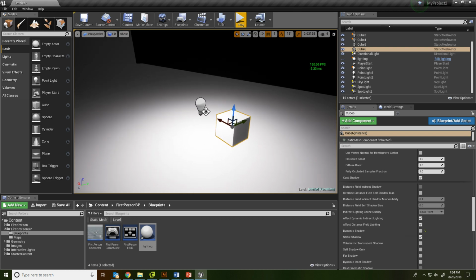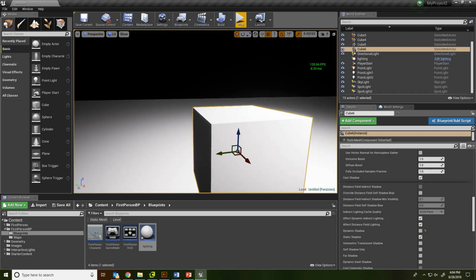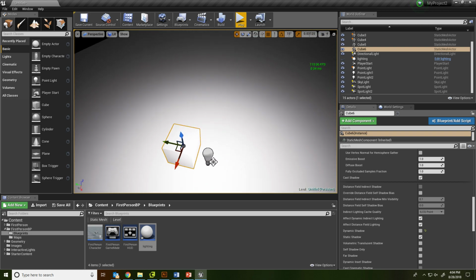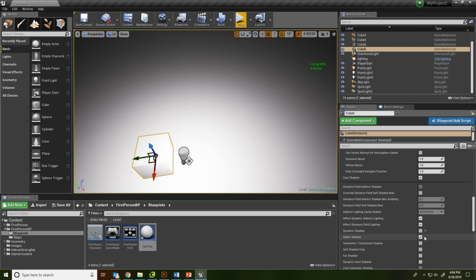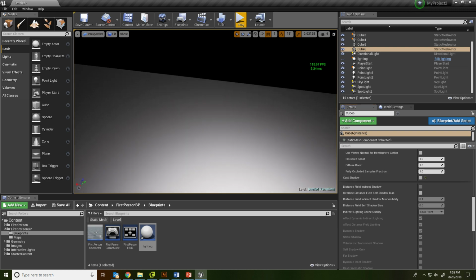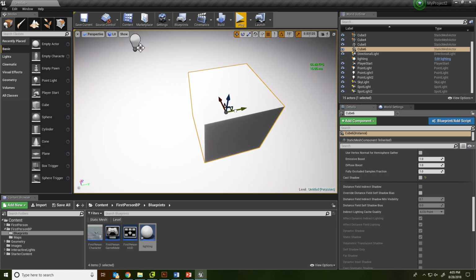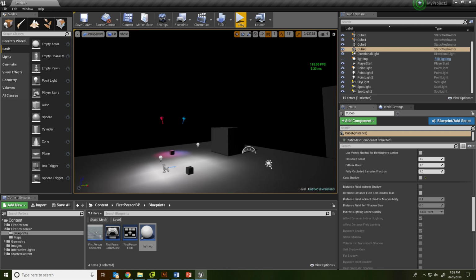And there we go. So it does still have some shadow, but it's not going to cast a shadow. So dynamic shadows turned off. If we turn it back on, boom. If we turn off cast shadow, it does still affect the way it's lit, but there you go.